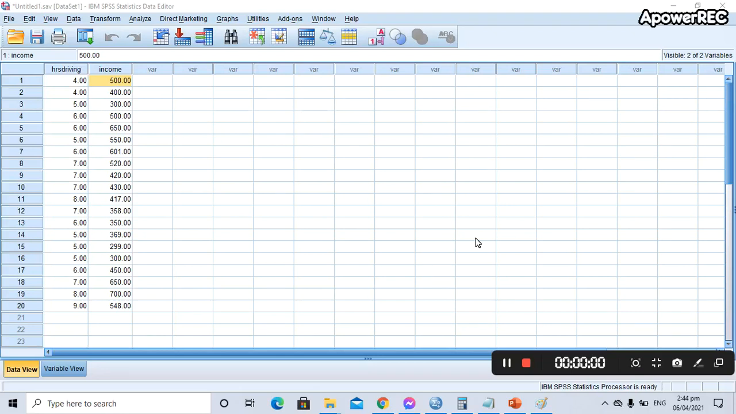Hello everyone, so today I'm going to share how to run linear regression in SPSS. Well, when you say linear regression, it's actually the test of relationship between dependent and independent variable.